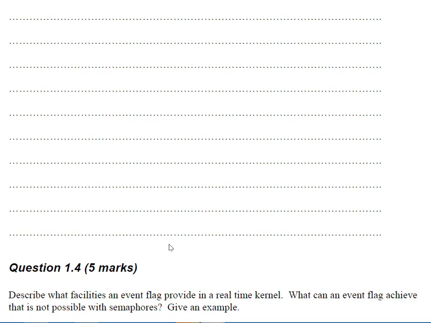In a semaphore context, you can wait for two events. So you just pend on two semaphores. Pend on semaphore A, then you pend on semaphore B. If the two events arrive, A and B, then you get through those two pends, and that's fine. You've then successfully waited on two events. Okay, so what can an event flag do that semaphores cannot do?